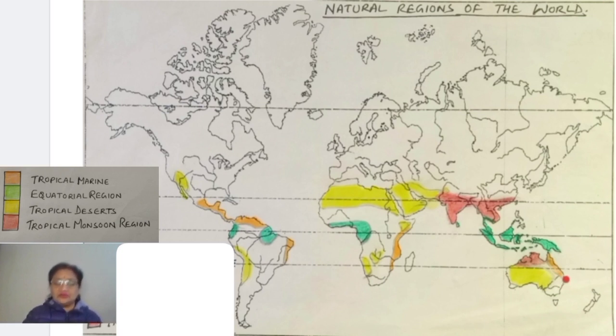Now let's move to the second one. The second one, you can see here children, is the Equatorial Region. By the name only you must have got an idea. Equatorial means the region lies close to the equator. Now, which are the regions here? By which color is it shown? You can see here, this is green color. Let's see in the map.